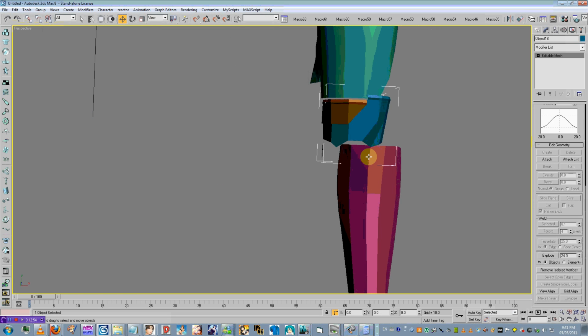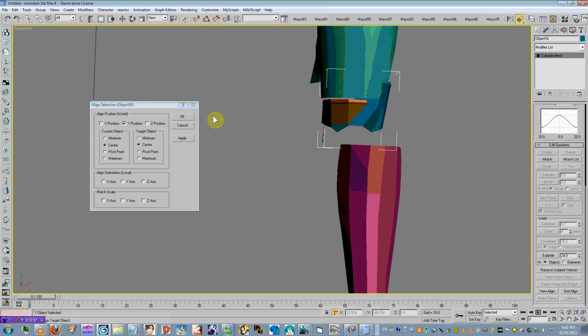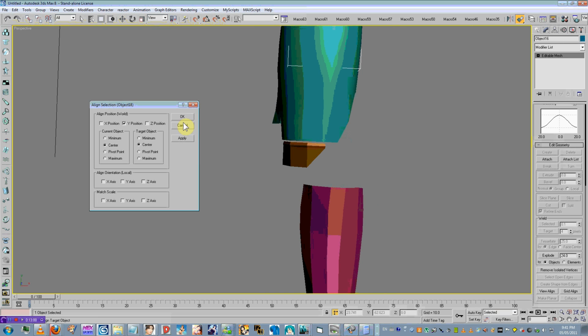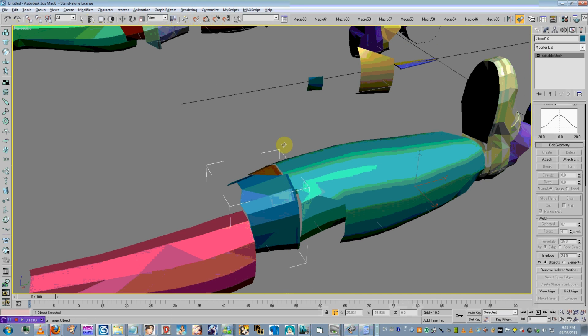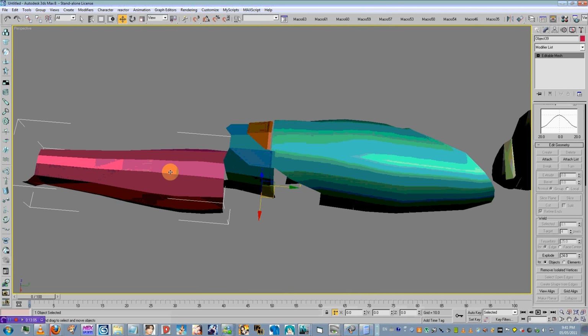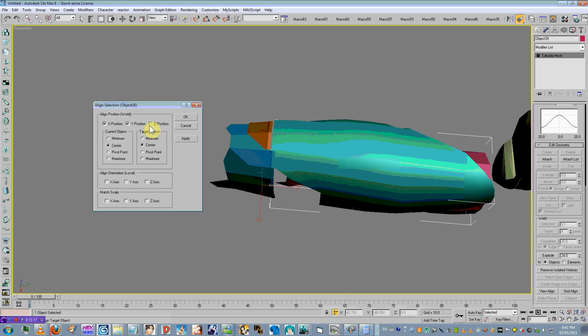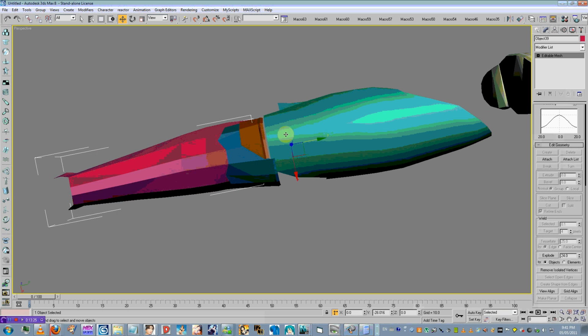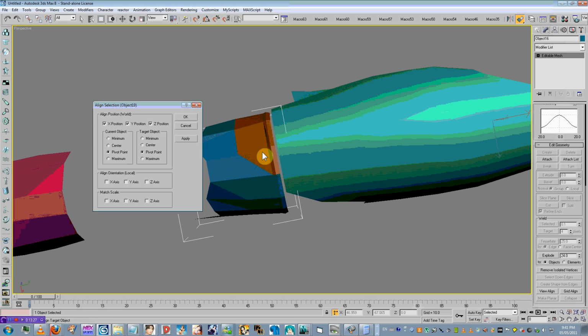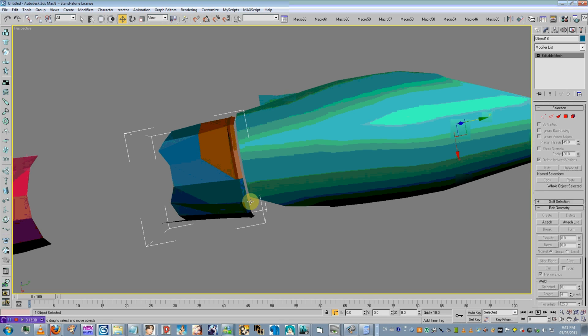Okay, so Alt A does the alignment button, not the snap. If you highlight something and press Alt A, you can see the cursor changed. Then you click on something, and it'll prompt you with this box. You can align by different parameters here, but I'm going to do it by X, Y and Z positioning. I'm also going to pick the pivots instead of the centers, and hit OK. That didn't really work on that one, but some of these will line up nicely.